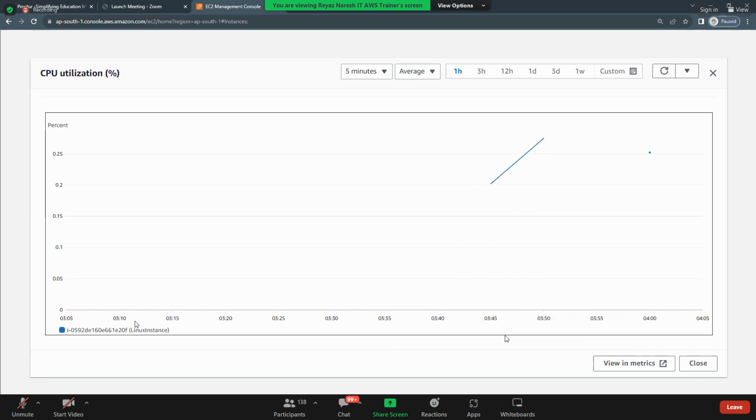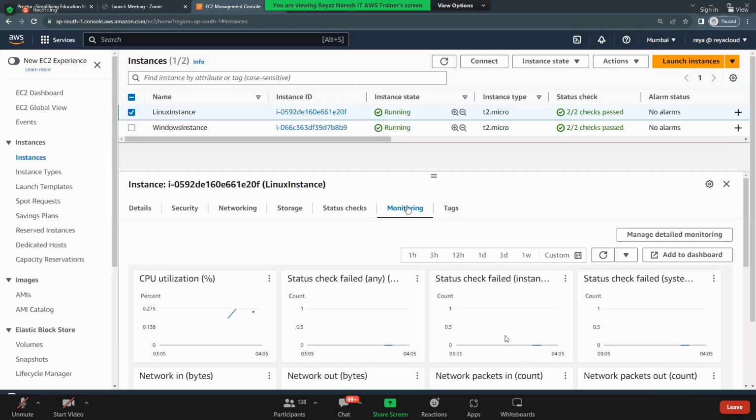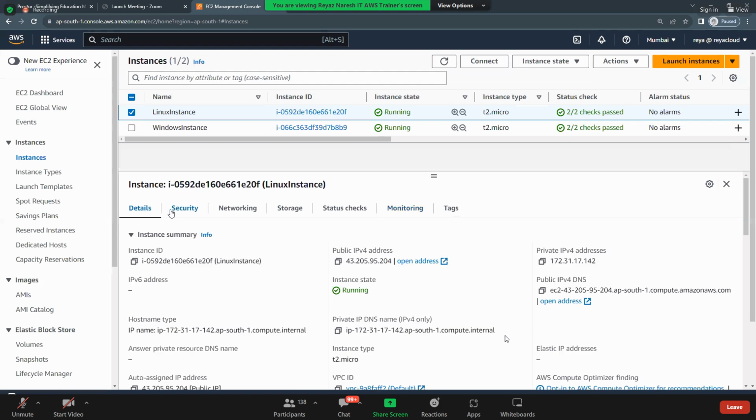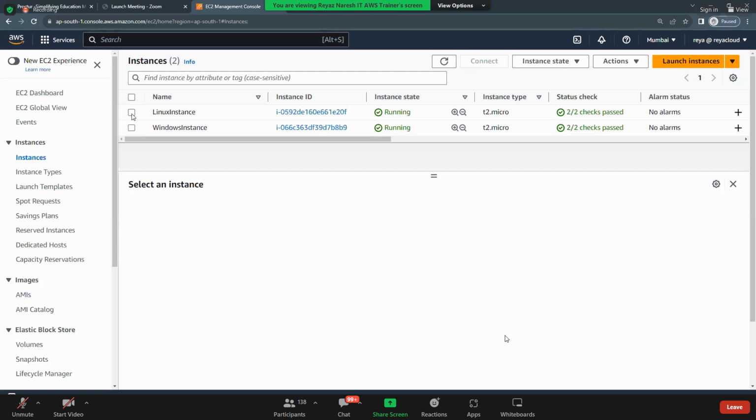You see 310, 315, 320, 325, 330, 335. So every 5 minutes you will get the CPU utilization. We'll go deeper when we go to CloudWatch, but this is where you can monitor it. But guys, did you all understand the tabs of this? This will be the same for every EC2 instance.